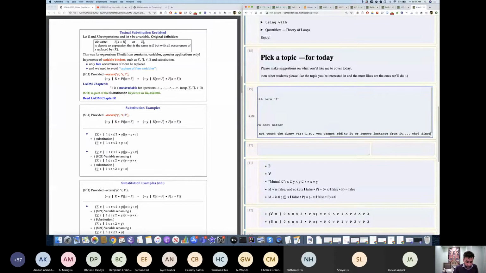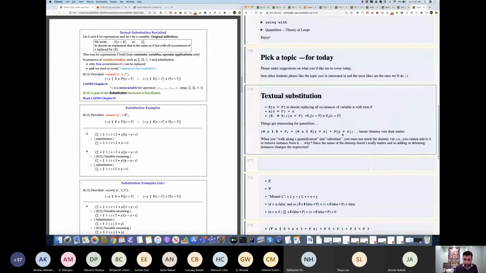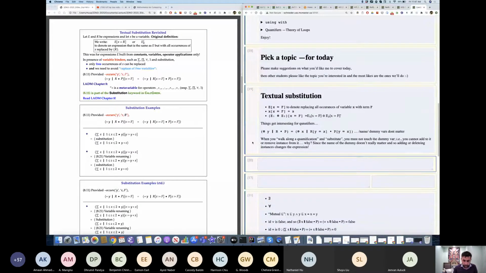Why? Since the name of the dummy doesn't really matter, adding or deleting instances changes the expression. Okay, so that's what that proviso says. So that's why you have this proviso for 8.11. It says if you walk along and you make changes, well, you can't change the number of times that y's occur in the entirety of the expression.